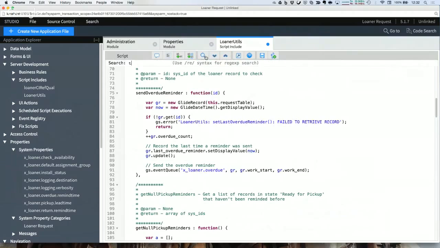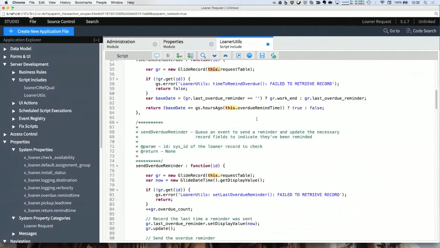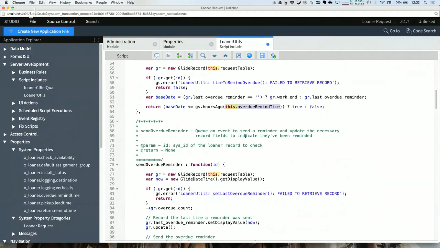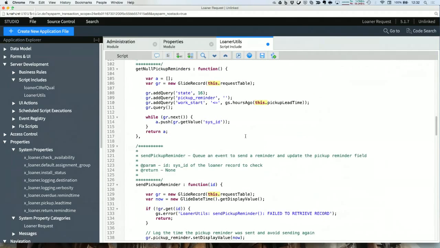Let's use the search. This dot. Here's this dot overdue remind time. I don't have to remember what script did I use that in, where is it used, how many times did I use it. I can define it once at the top. If you're an old programmer, like you did C programming language once upon a time, this would be equivalent to doing your pound define. Only it's coming from the properties table. Much, much easier to maintain.